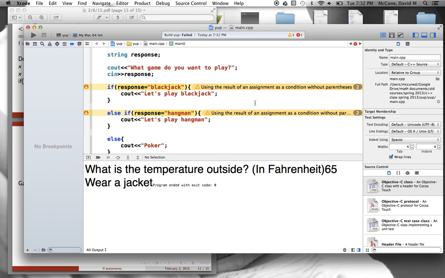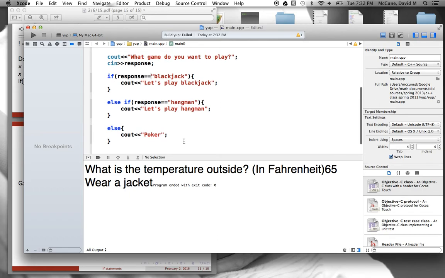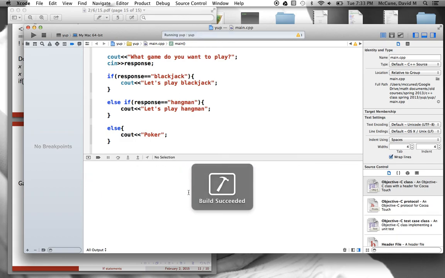Using the result of an assignment. Yeah, it looks like it won't even let me run this. Yeah, okay, well, the last time I did this, it let me at least run it. But what it's telling you essentially is, look, you need a double equals there. Okay, so I don't know if Visual Studio does this, but before it actually would let me run it. So I'm not sure why it's not letting me run. But let's run it now and see that it works the way we want it to.